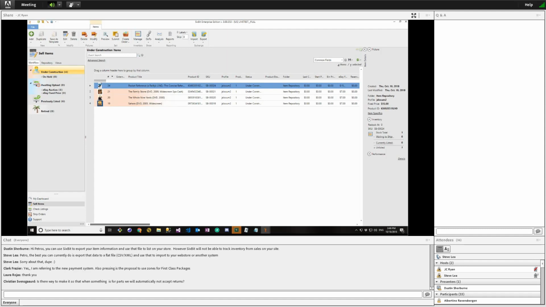Clark's asking about the new payment system. Also, there's a proposal to use zones. I'm not 100% sure about zones for first class packages. I know with the new payment system, Clark, it should have your payment preset, whether you're using presets or policies, it should have no impact on that at all.